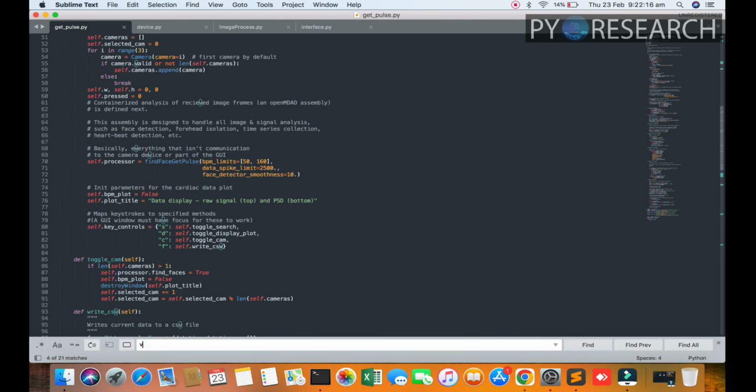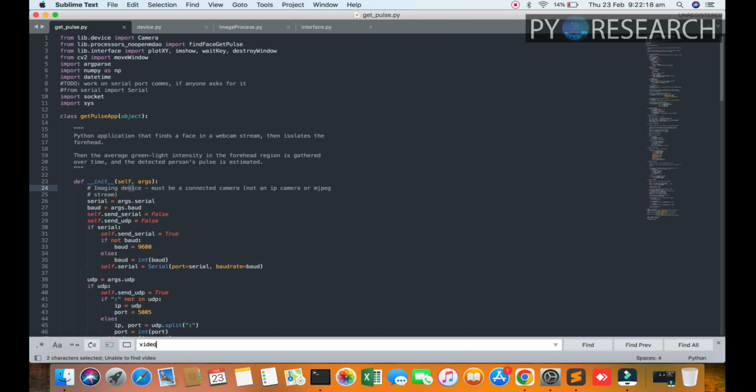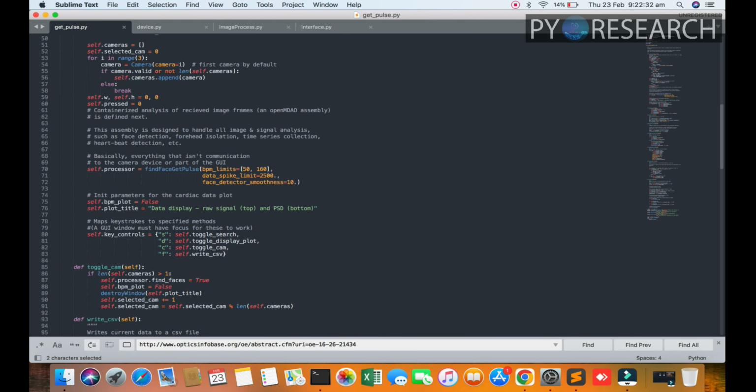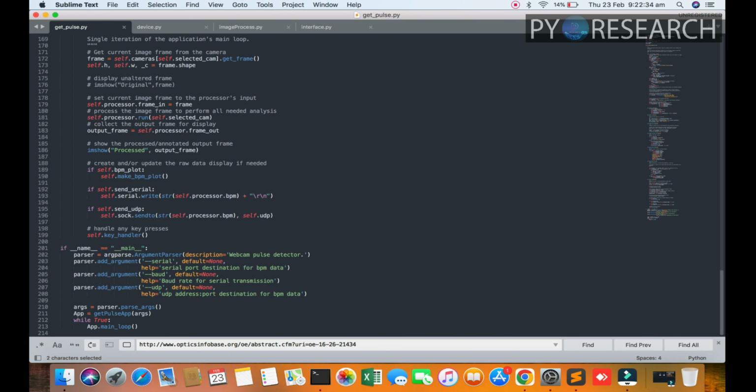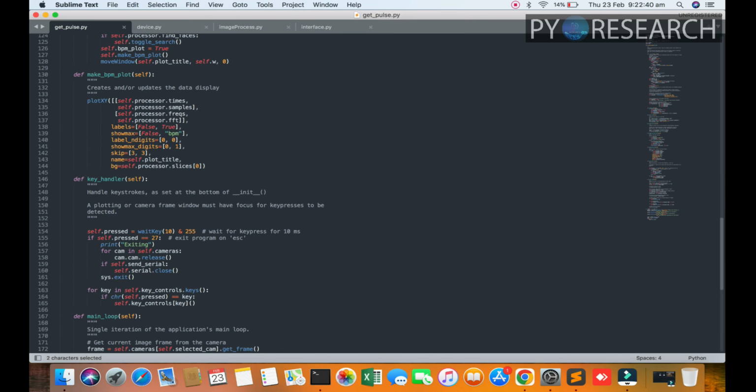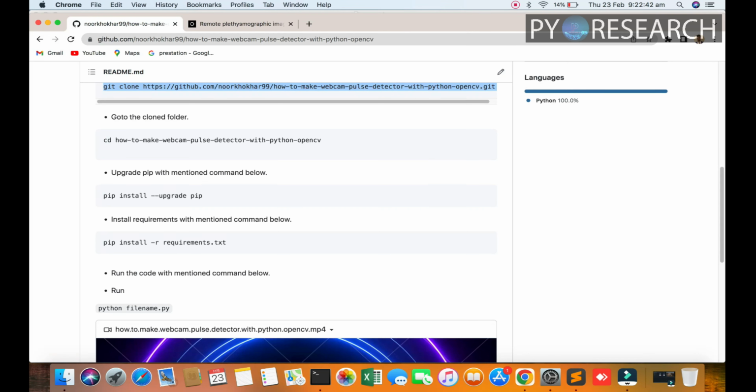Here is where you change your camera. Here the input is zero. You mention here 1-2 for your IP camera. Here you can change it. So let's run. First of all, this program only runs on Python 3.6. You can check it out.